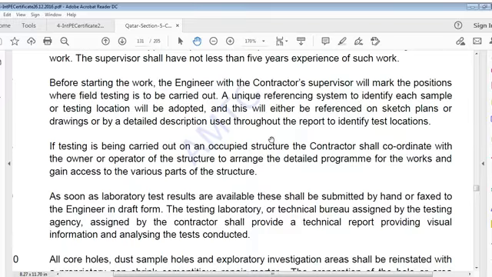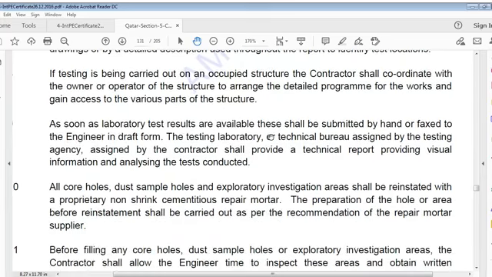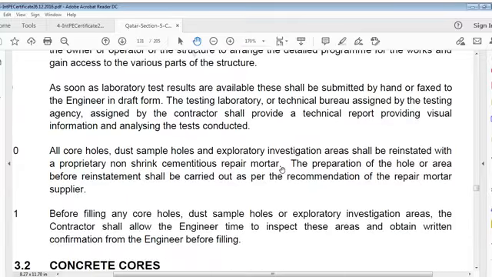Before starting work, the engineer with the contractor's supervisor shall mark positions where field testing is to be carried out. A unique referencing system to identify each sample or testing location shall be adopted, and this shall either be referenced on sketch plans or drawings or by detailed description used throughout the report to identify test locations. If testing is being carried out on an occupied structure, the contractor shall coordinate with the owner or operator of the structure to arrange a detailed program for works and give access to various parts of the structure. As soon as laboratory tests are available, these shall be submitted by hand or faxed to the engineer in draft form.